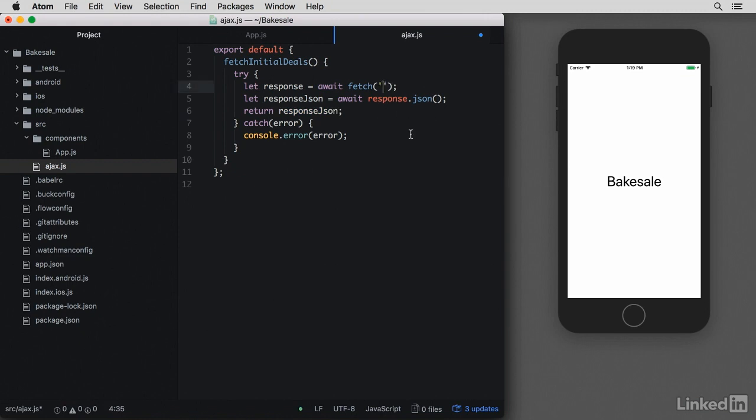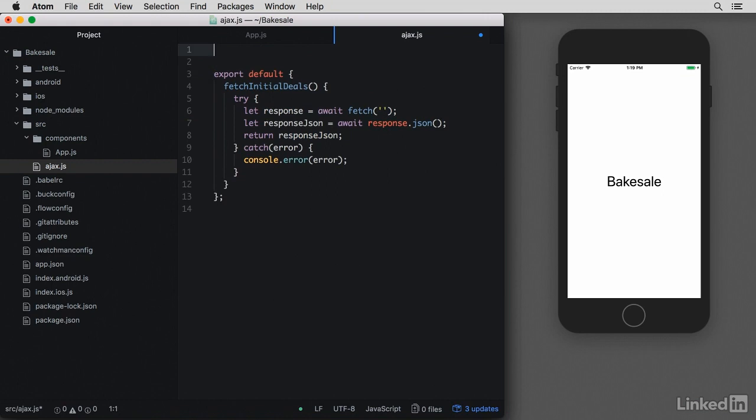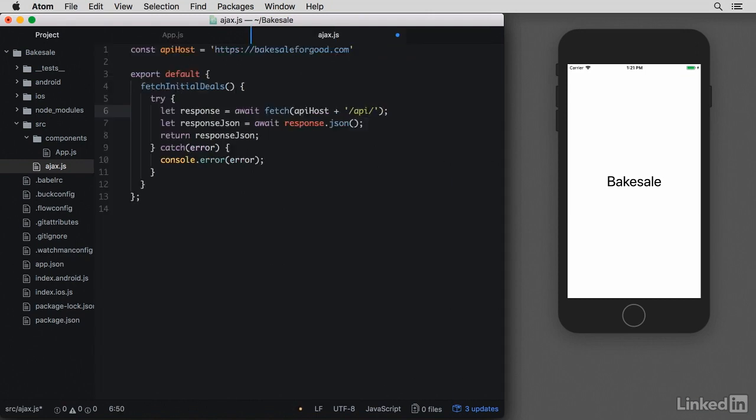So our API is from BakeSale. So I'm going to define a constant here, call this constant API host. This will be https://bakesaleforgood.com. And in here, I'll use this variable. So I'll go with API host plus /api/deals. This is the endpoint that we're interested in. Let's go ahead and test that.